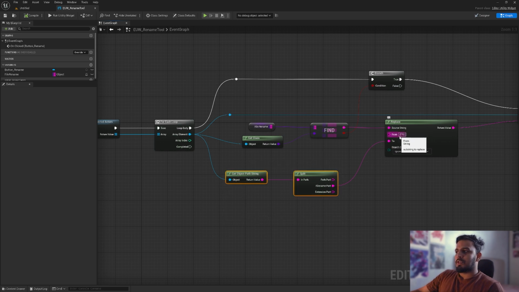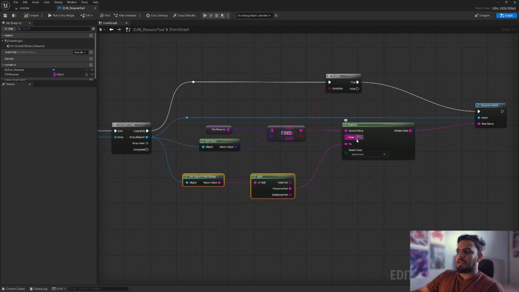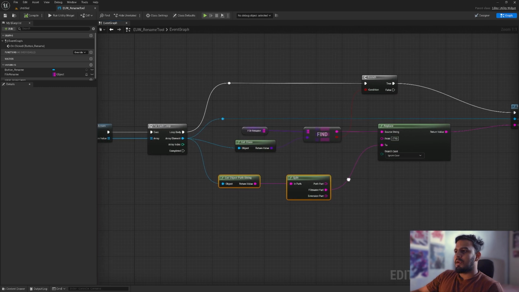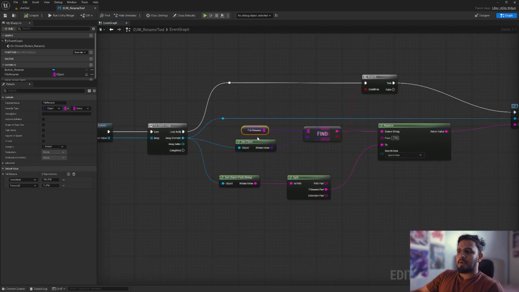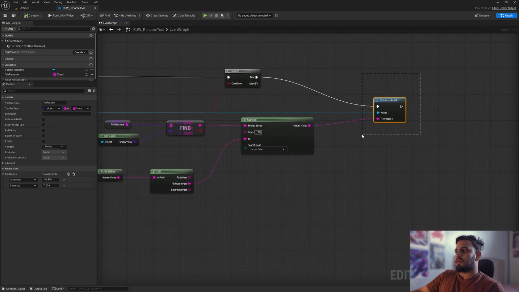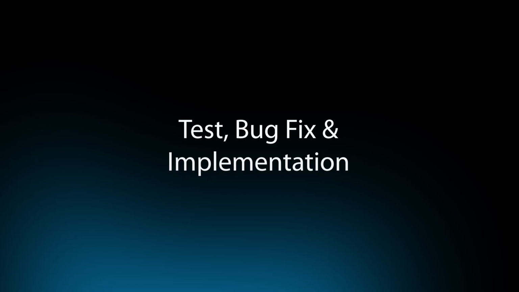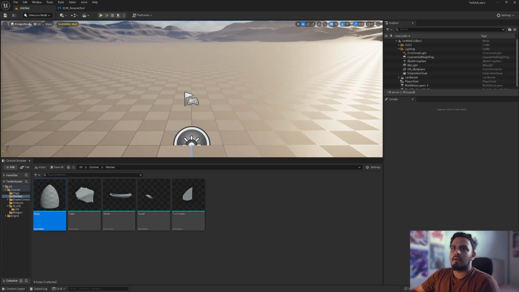So this function, which is file name, we are going to create a string here, right? And in the file rename part, I'm going to assign the values for whichever I'm renaming it. So for static mesh, I want sm underscore file name, right? And for texture 2D, I'm going to make it t underscore file name, and it's supposed to rename the asset. I'm going to close this.